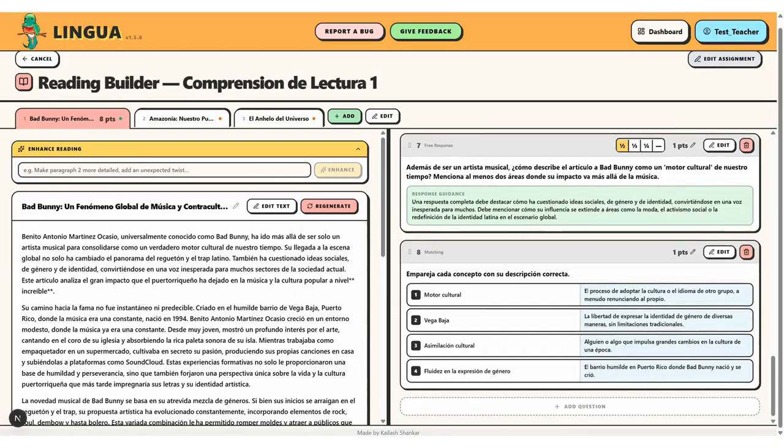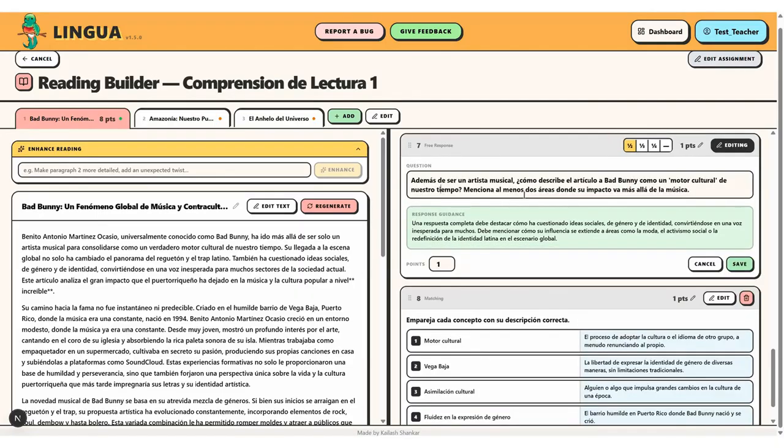So if you want to edit anything in these questions, you can just click this edit button, change the question or change the guidance, change the point weightage.